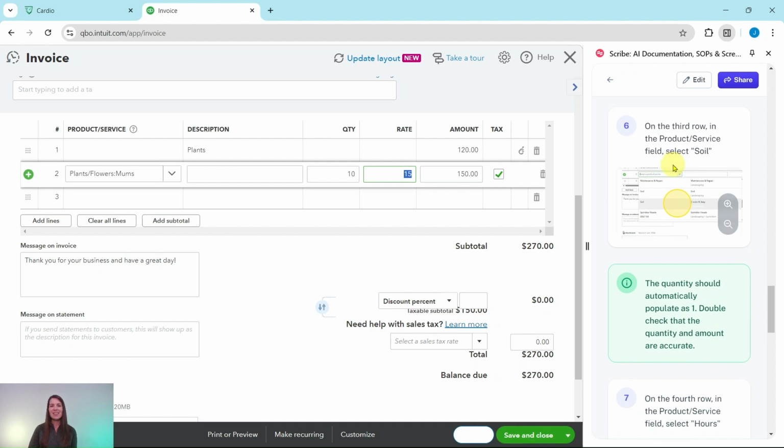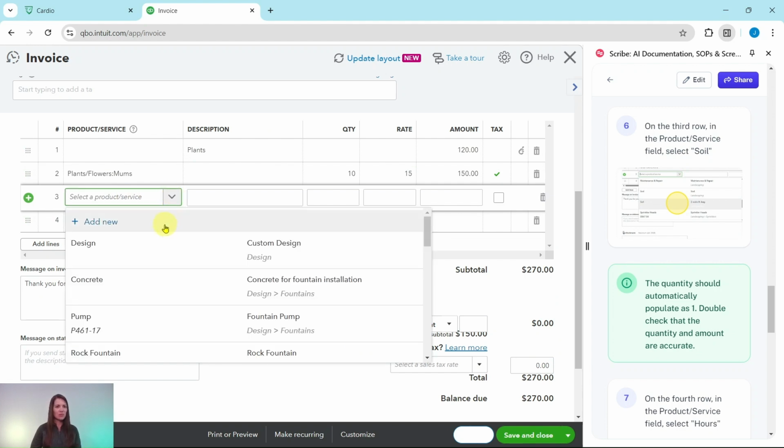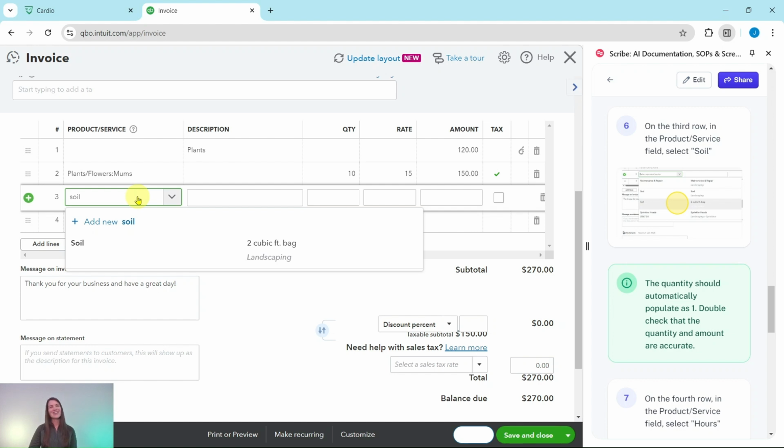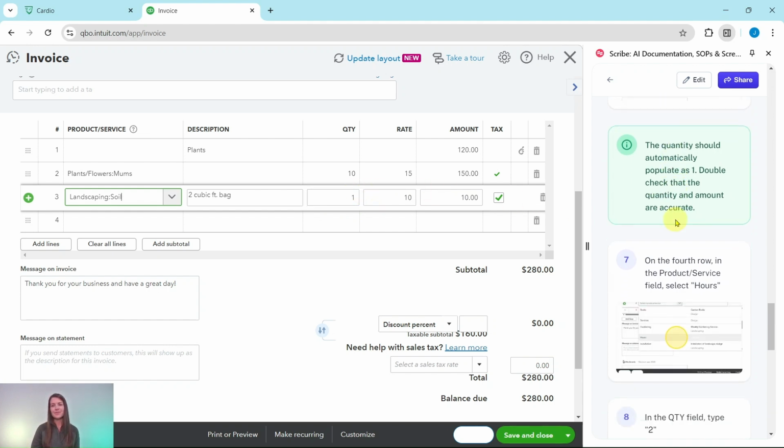On the third row, we need to add that bag of soil. So let's go ahead and click into that product service field. I believe that's towards the top. Nope, it's not towards the top. You can go ahead and either scroll or type in the name. Once you find it, go ahead and click on it. Now the quantity should be 1 here. Double check that it's showing that way because that is what he is invoicing for, that 1 bag of soil.